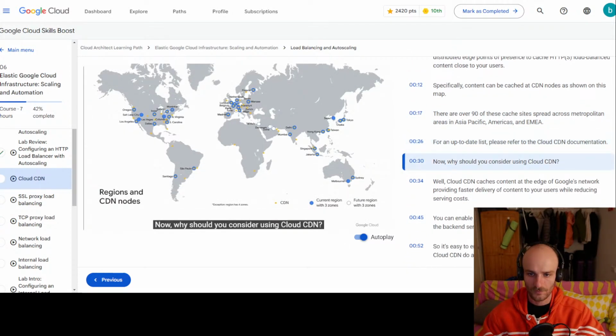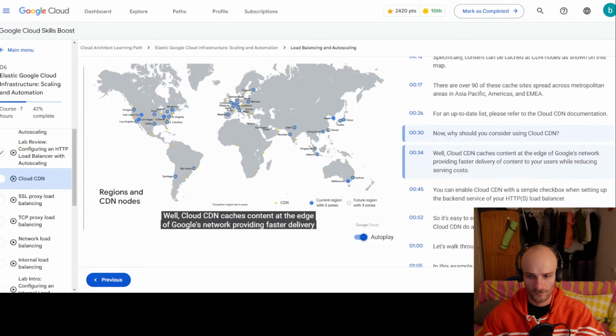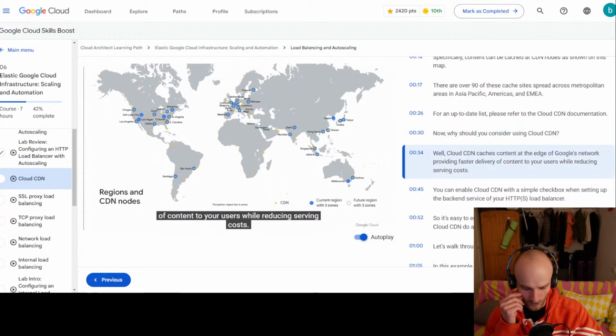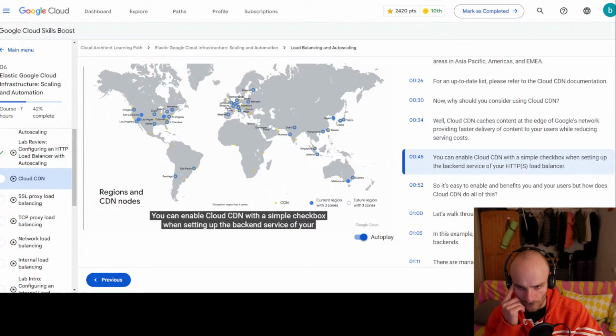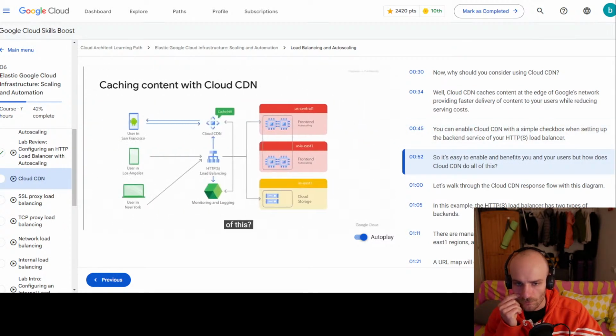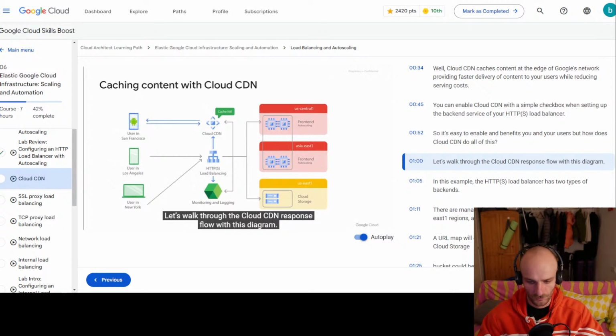Now, why should you consider using Cloud CDN? Well, Cloud CDN caches content at the edge of Google's network, providing faster delivery of content to your users while reducing serving costs. You can enable Cloud CDN with a simple checkbox when setting up the backend service of your HTTPS load balancer. So, it's easy to enable and benefits you and your users, but how does Cloud CDN do all of this? Let's walk through the Cloud CDN response flow with this diagram.